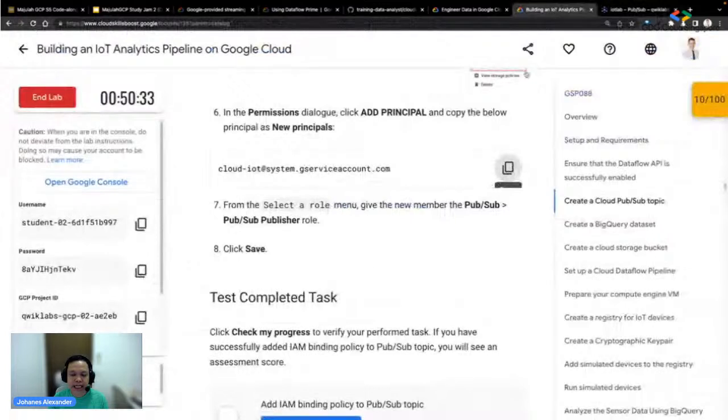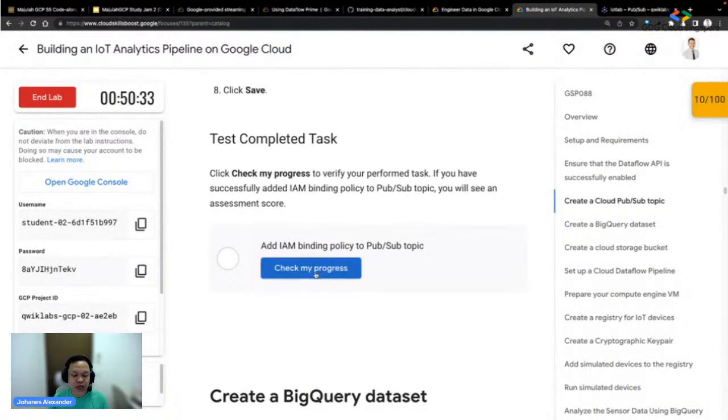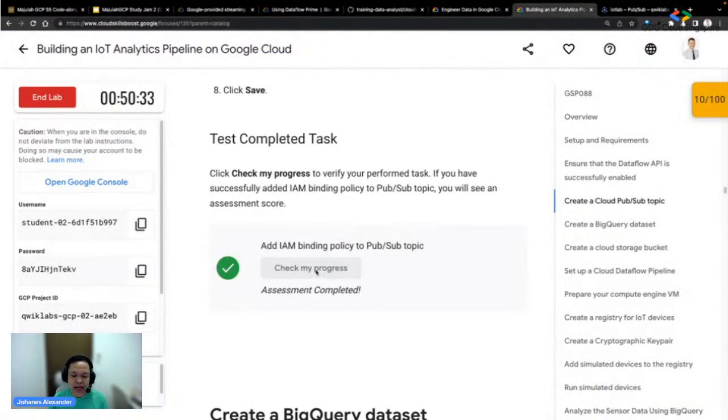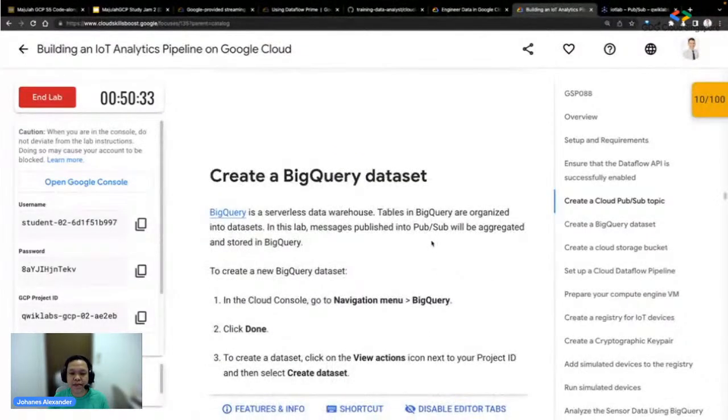It will update the policy. And then if you see over here, we have the new PubSub publisher, which is the service account, the Cloud IoT. And in this case, we check again with the progress. Everything is good. The next one, we will create the BigQuery dataset.